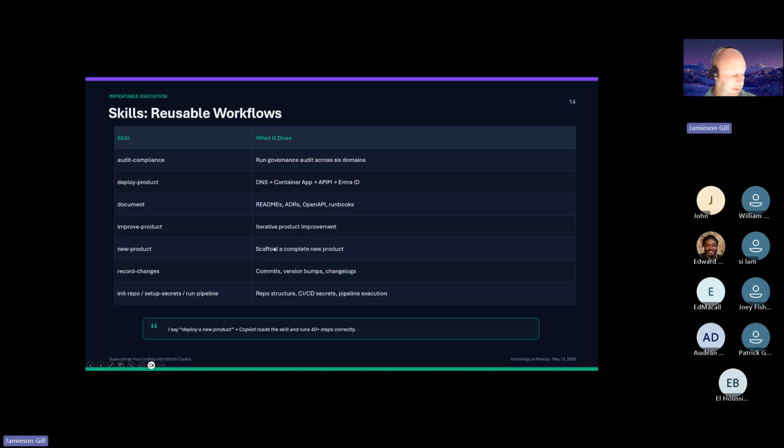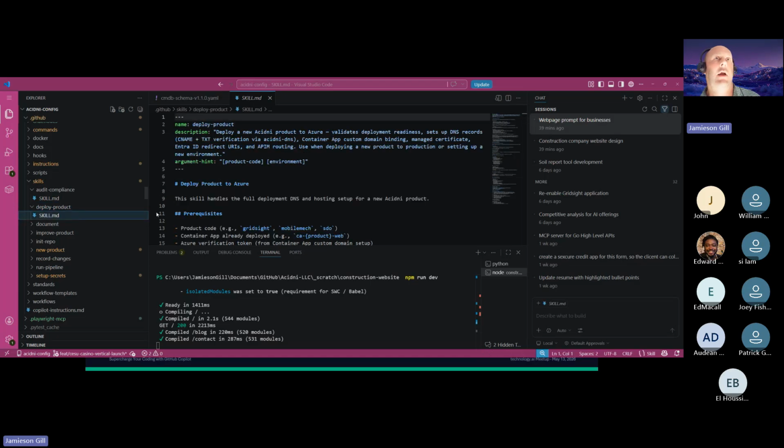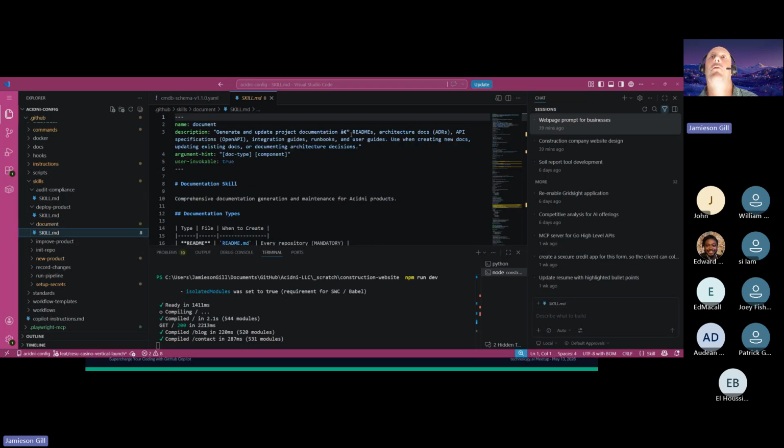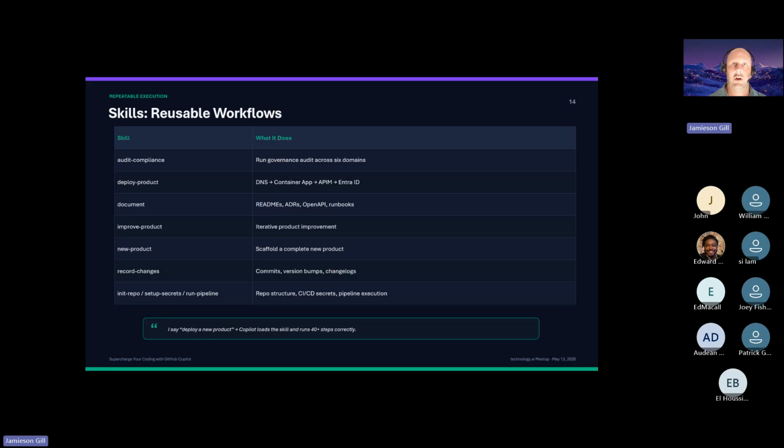But yeah, so those are the skills. That's an example of one of the skills. And then you could have skills that you need for your particular environment or your requirements. Generate project documentation, README, architecture docs, API specifications, anything that you need, you can tell it to do. It's been really extensible and robust. I say deploy a new product, Copilot loads the skill, runs the 40 steps, and it deploys it.